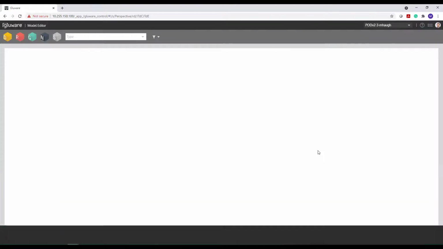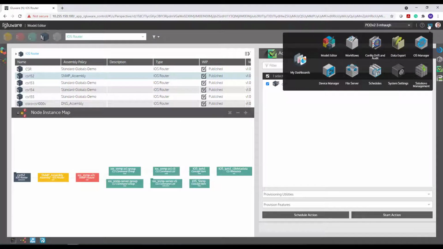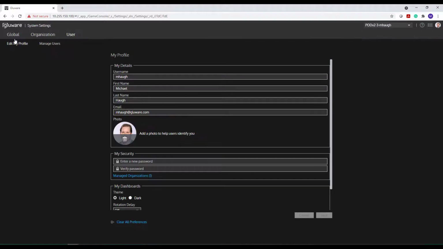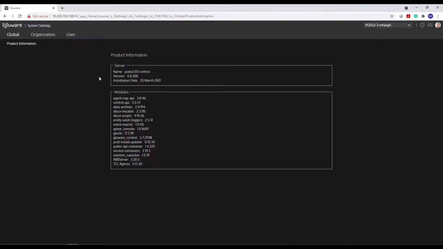One other thing I want to highlight for you is that I'm going to navigate into system settings. And again, based on information around what version you're running, if you navigate to the global view, you're going to see a lot of details about Gluware. So if you're trying to understand what server you're on, what install, when it was updated, and the various underlying modules, you can understand that here. So I'm running 4.0.2, as I mentioned, and that was my install date. So that information is also available here.